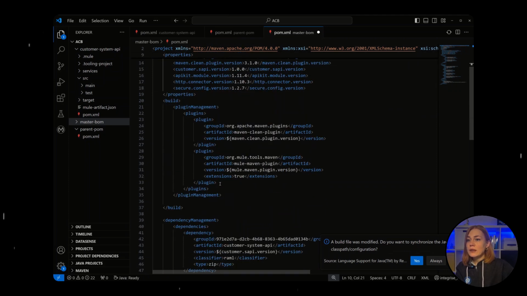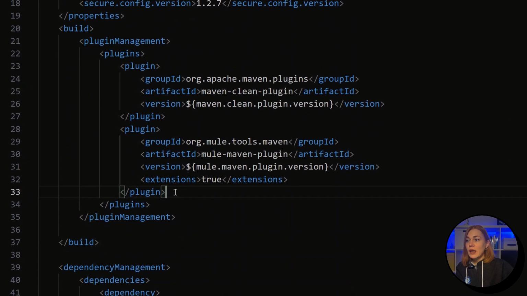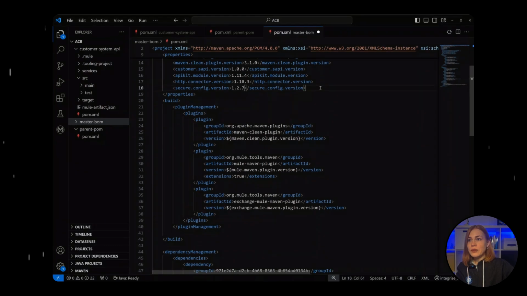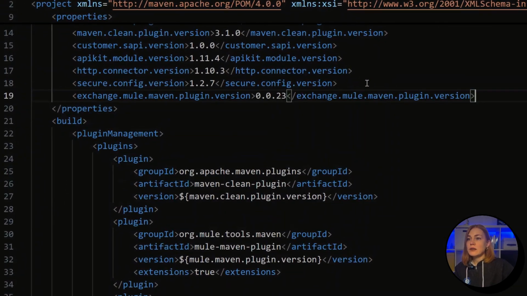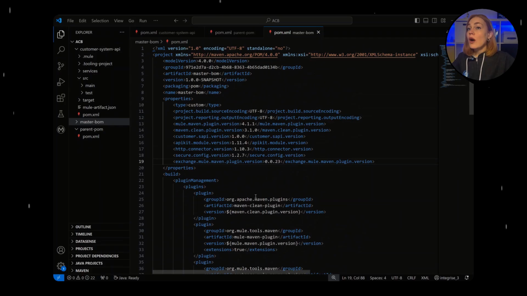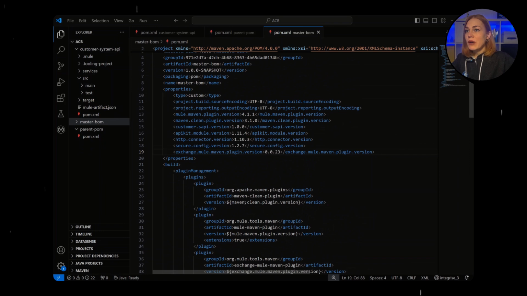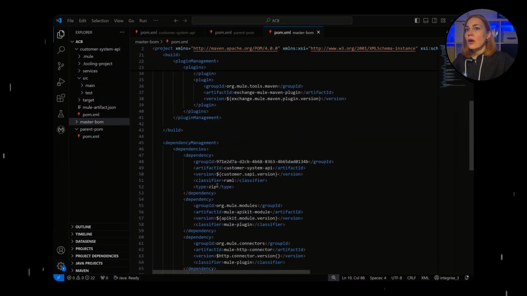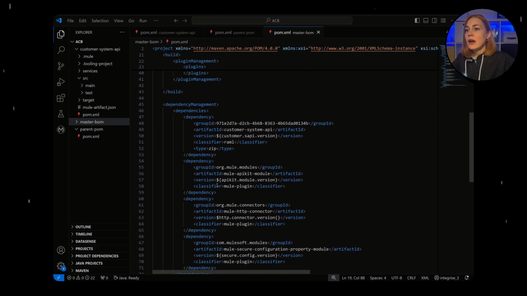Also, we need to add additional plugin. And so this is an Exchange Mule Maven plugin. And we need to add the property version for it to the properties. We are almost done with master BOM file. Let's make a quick check on what it has now.